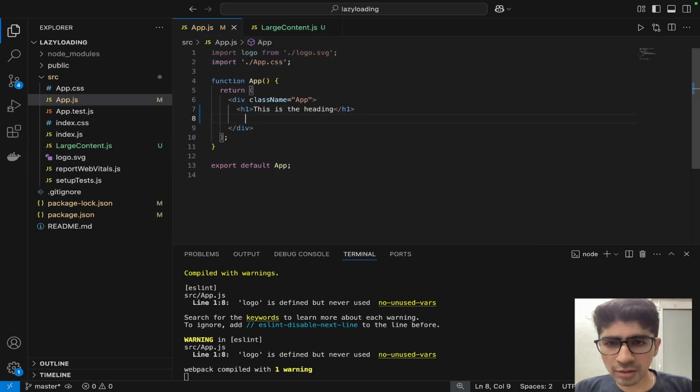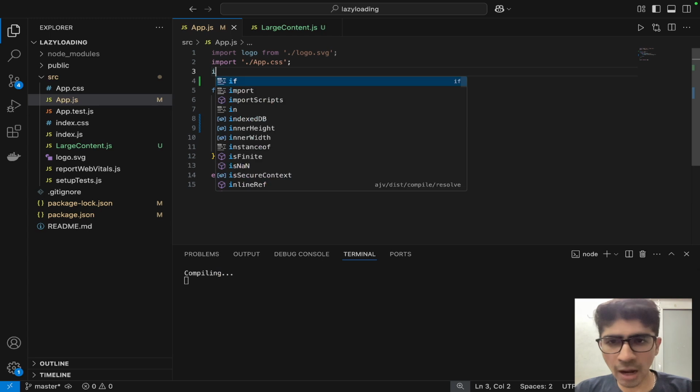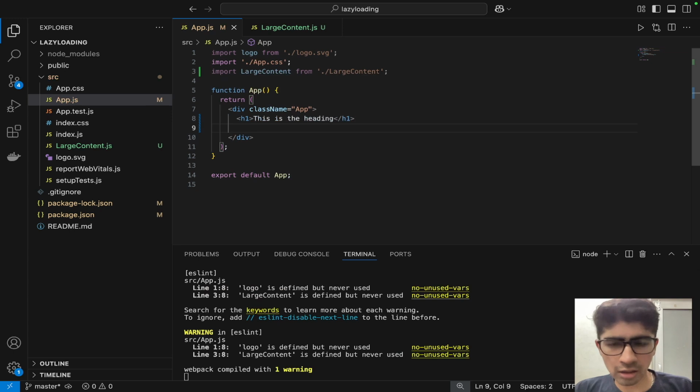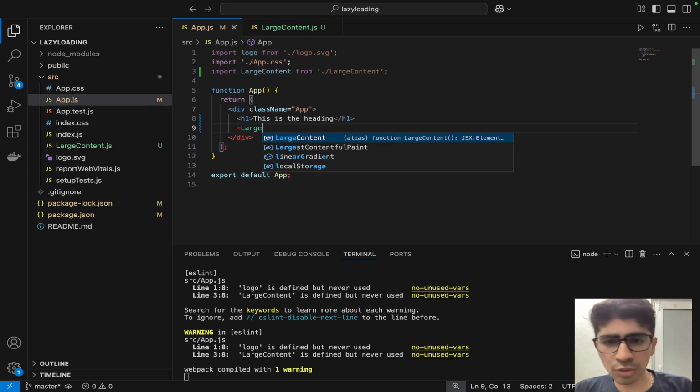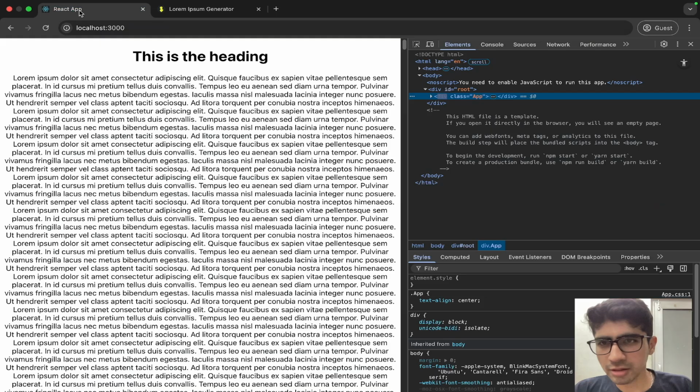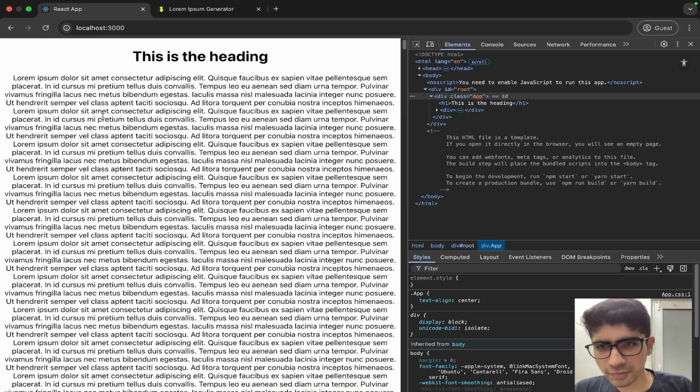If I import this large content into my app.js file, I will do import large content, and I will just simply use it here. And you know what is the expected result of it. So this will be this simple.